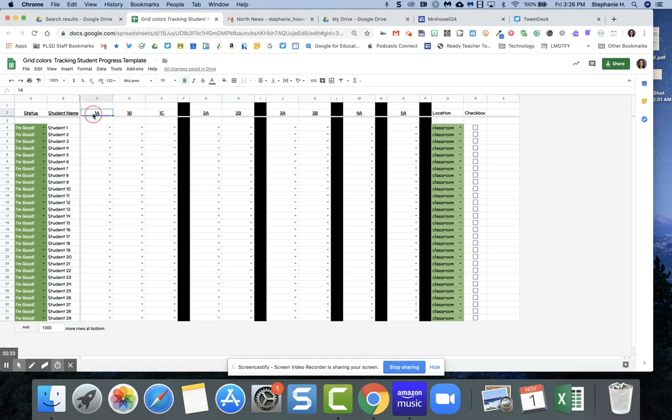So for example, if you're doing a Quizlet, you could write Quizlet here. If you have your students looking at VR, this would be VR. And then students could come in and show you as they're working.